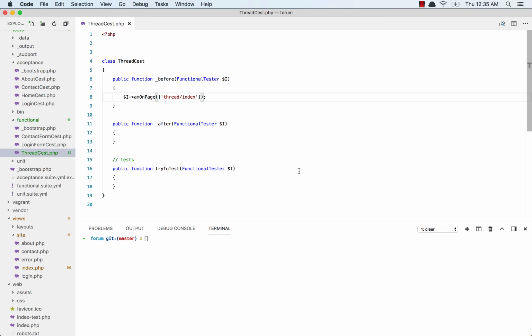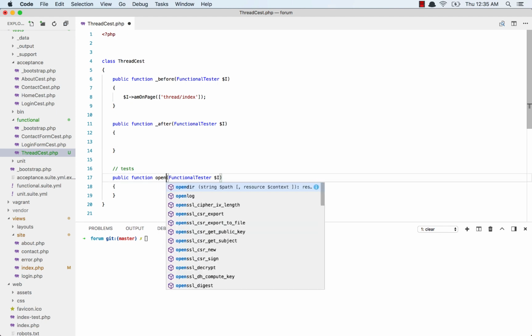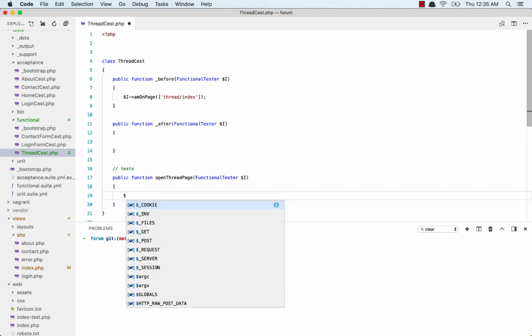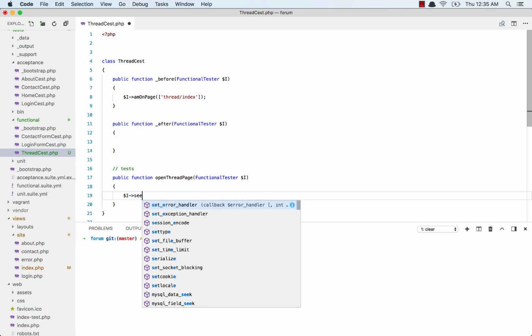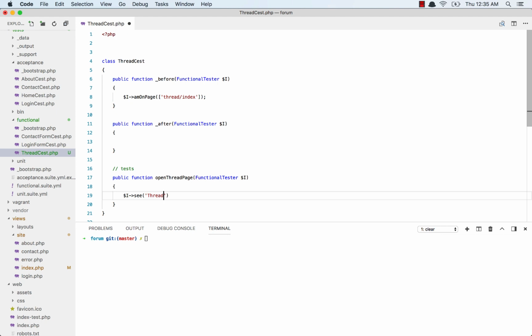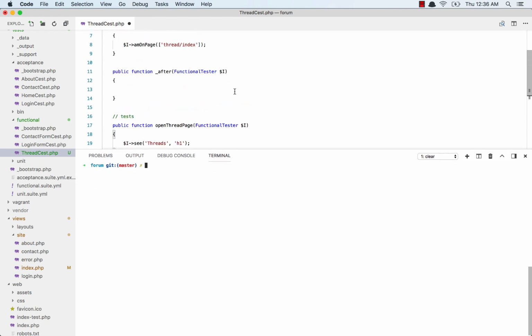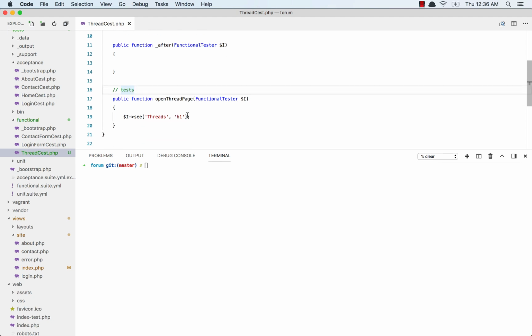I want to go to the thread index page and I want to see threads in an h1 tag. So my test is going to open the thread page and I want to see threads in an h1 tag. This is my test. So let's run this test and see what happens. We haven't created anything. We haven't created our model, our controllers, or our view files, but we have written our first test.